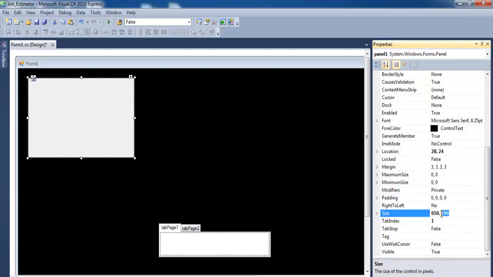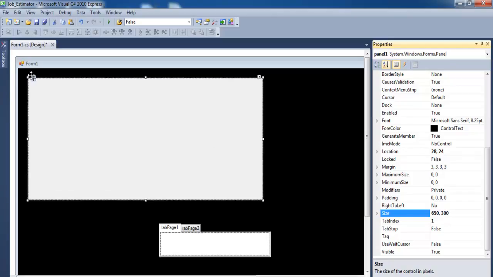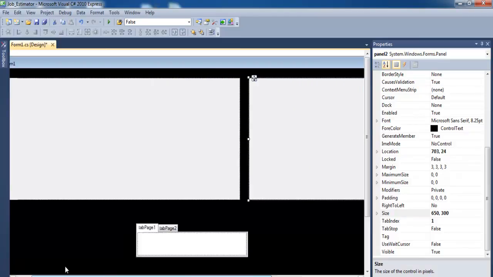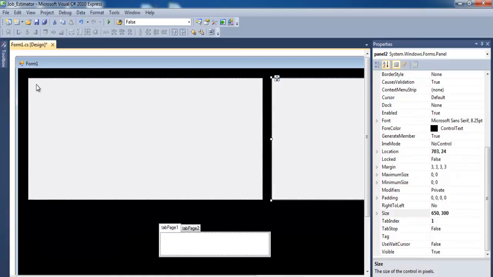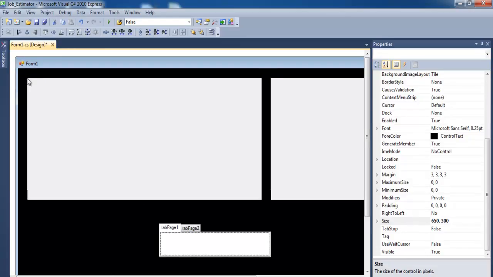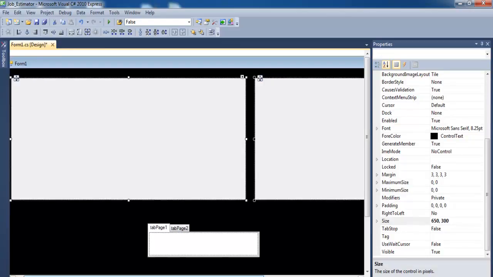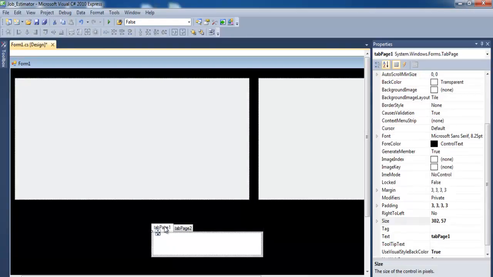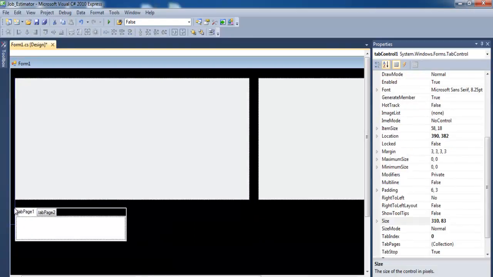by approximately 300. So let's just make a copy of that. Click, hold, control, and drag. There. Now I have my panel ready. Select this other one, just move that. Okay, it's looking good.